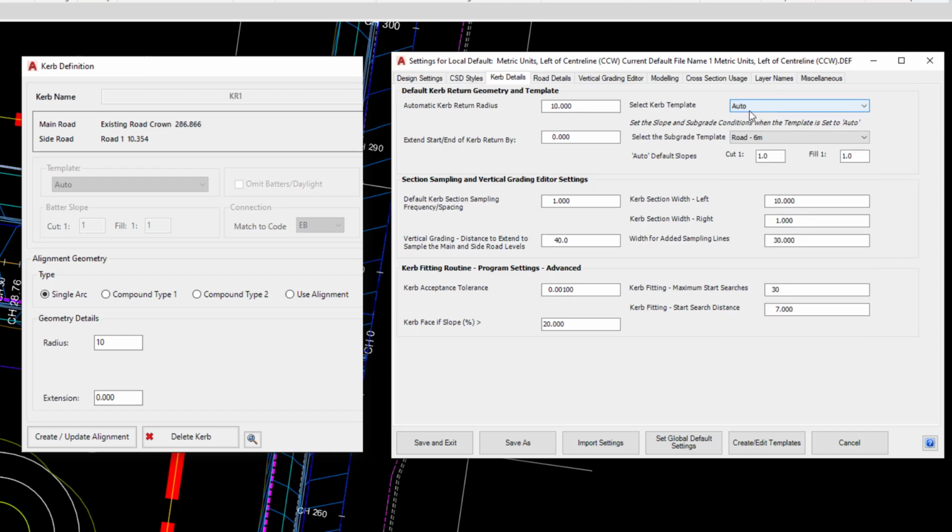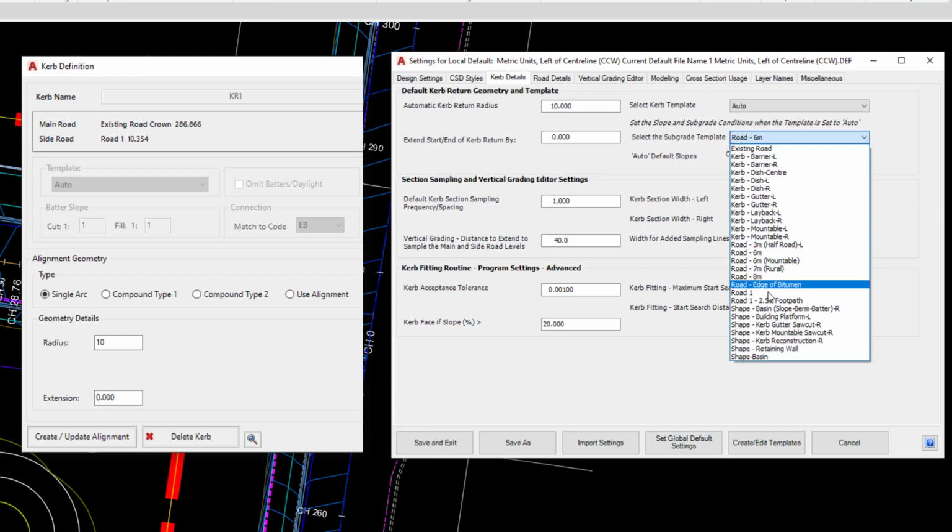Because we used auto, the software is simply connecting codes together. It doesn't know what subgrade should be applied underneath the Kerb return. So within the form, we can actually tell it to use a template and apply the subgrade from that particular template when we choose auto. So in this case, we could just say use road 1.